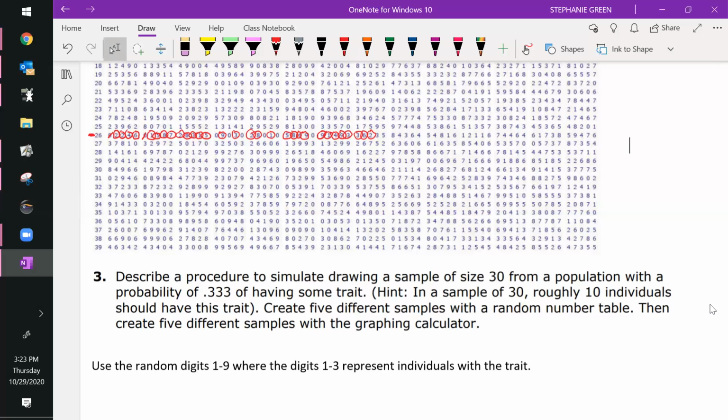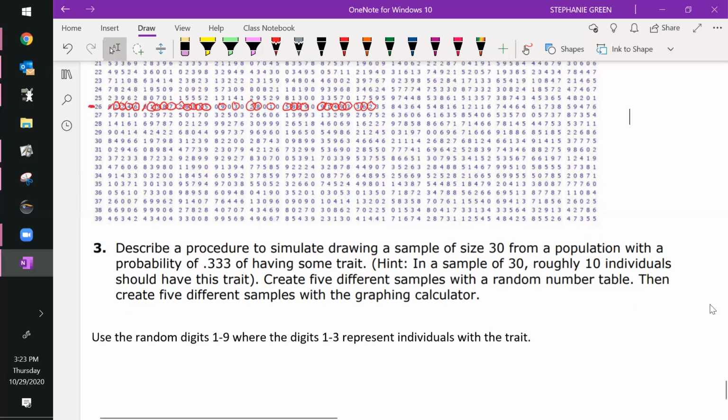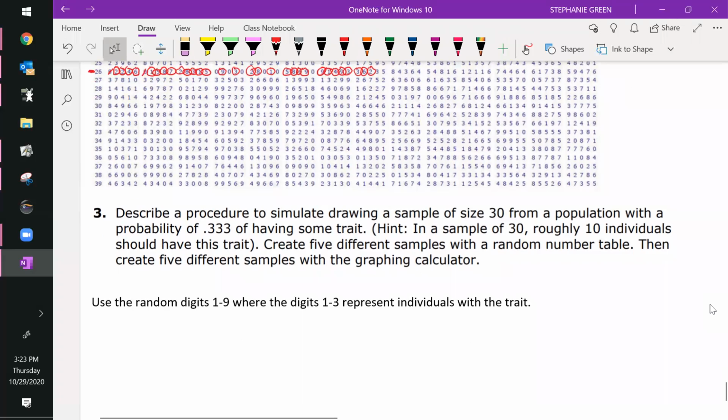So out of that sample of size 30, I can see 1, 2, 3, 4, 5, 6, 7, 8, 9, 10, 11, 12, 13 numbers that are 1, 2, and 3. So that's 13 out of 30, which is very, very close to 10 over 30, or the 0.333 that we were hoping to get.